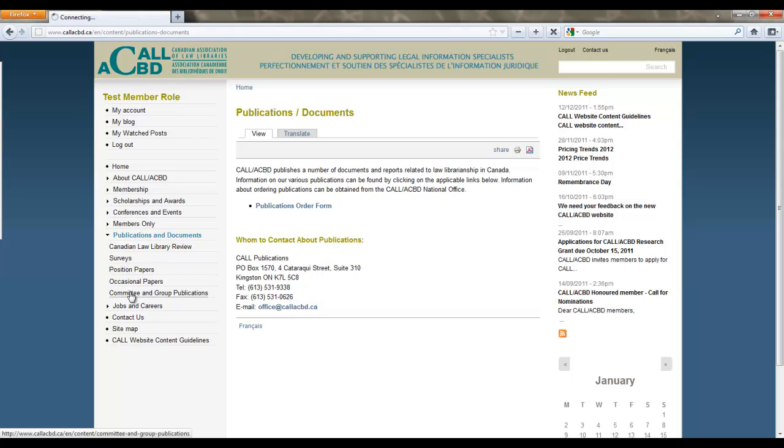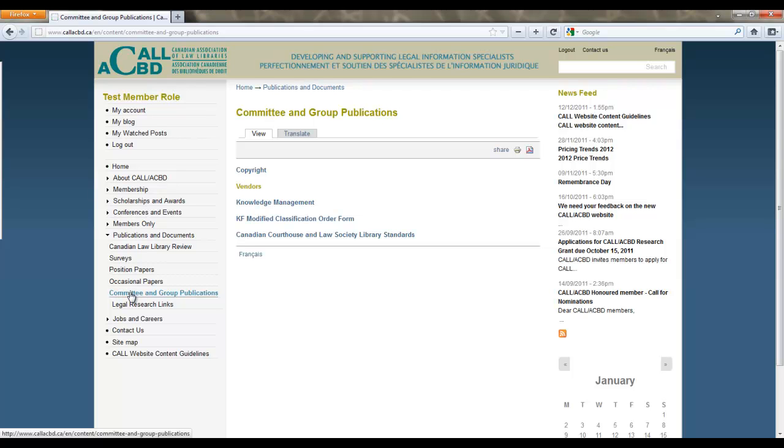Committee and group publications is where you will find those documents created by committees and groups that should not be restricted to members only. Ask for the help of a site administrator to have your documents posted to this area.